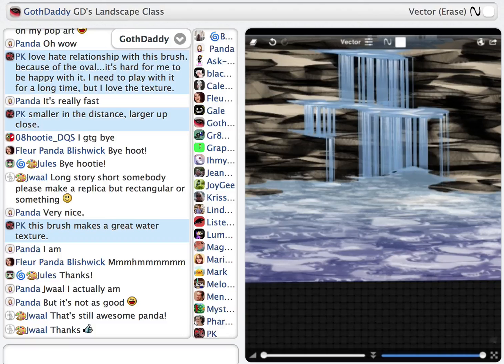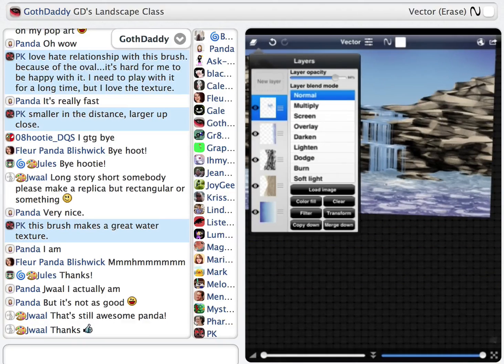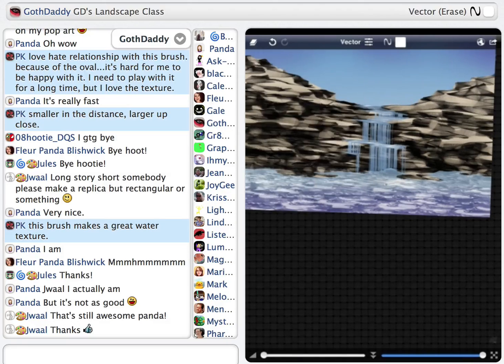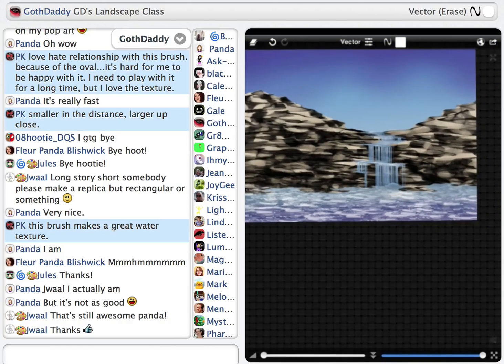The reason I did that is I want to make that just a little more transparent. And now I can merge it down again. I'm happy with that. Doesn't that look better? I think it does.